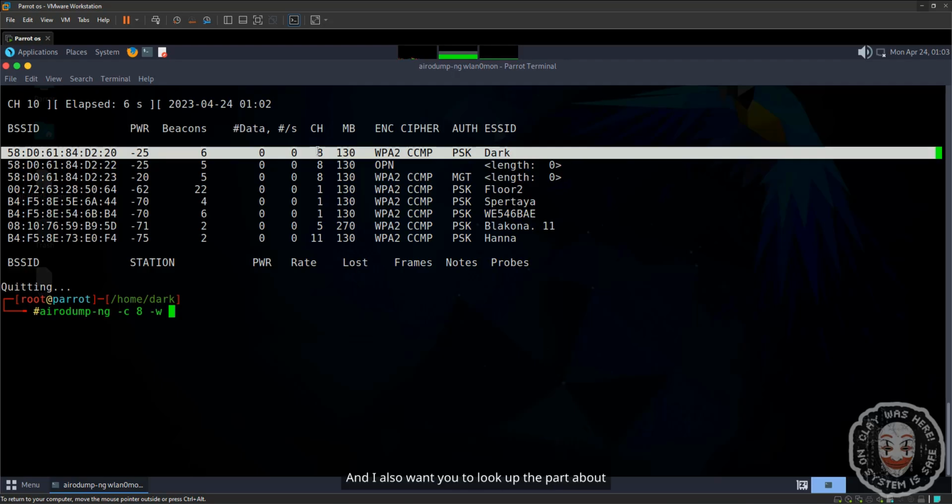And I also want you to look up the part about how the connection between the client and the access point happens, so you can understand how it works. So we'll name the file, or I name the file with a certain type of name, and we give it the BSSID and the MAC address.